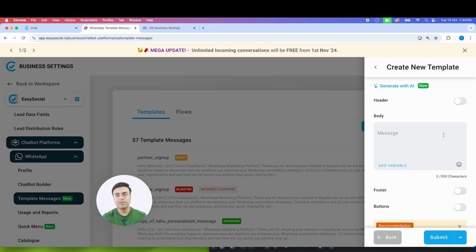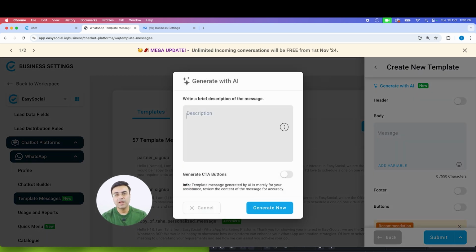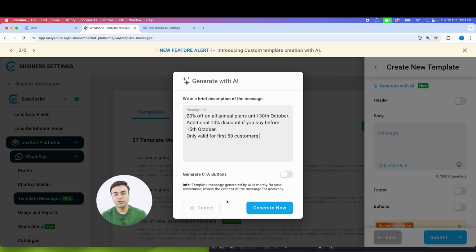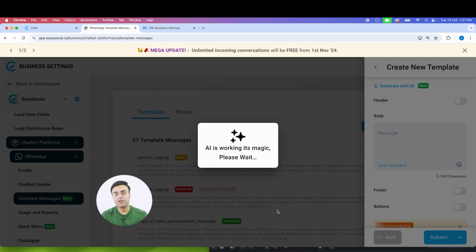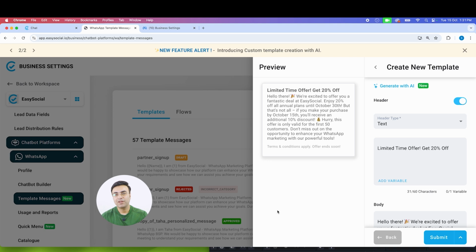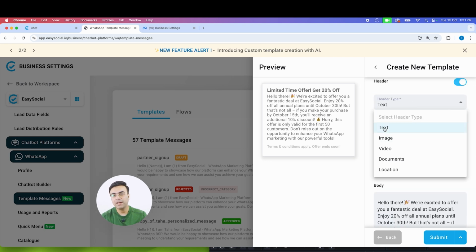Here we have some AI capabilities. We can either use those or just type in the message directly. Right now, to save time, I'll click on generate with AI, and here I will write 20% off on all annual plans. This generate with AI feature is going to use certain information which already exists about my business within EasySocial, and if I hit the generate now button, it's going to do its magic and create the template message for me. Now I have the option to add text here, or I can also add an image or a video here.